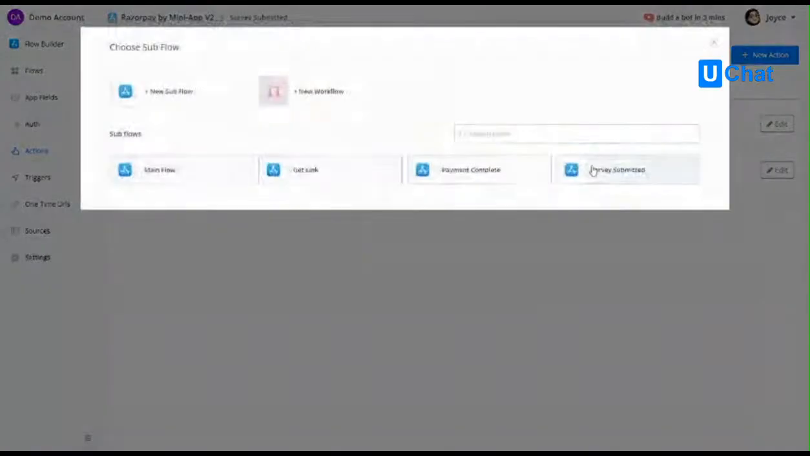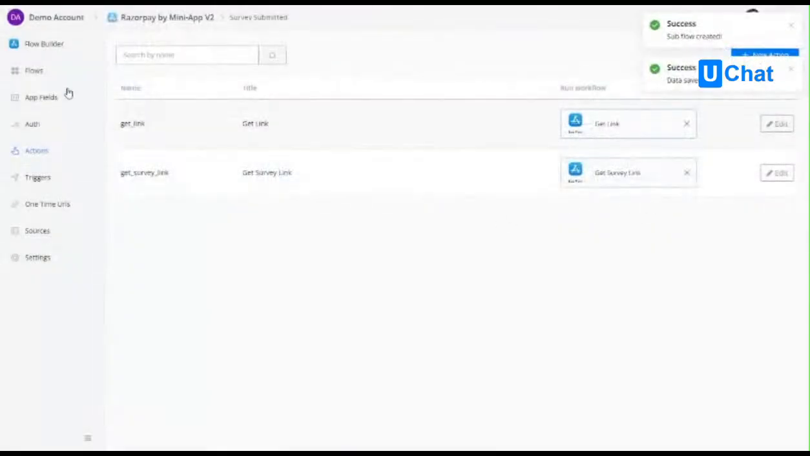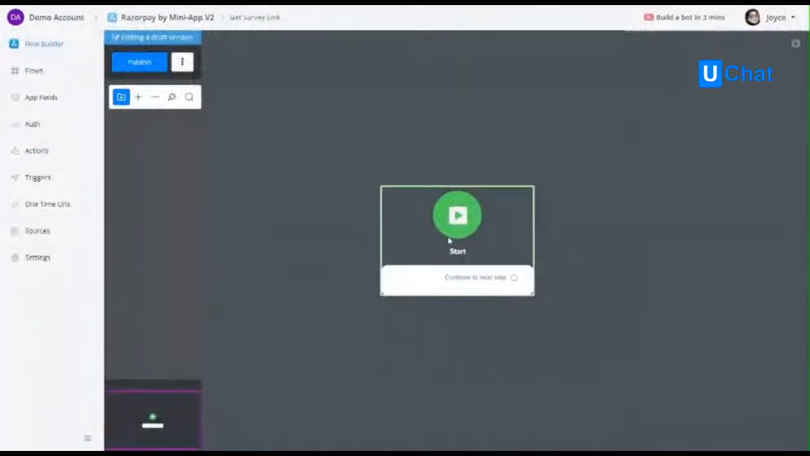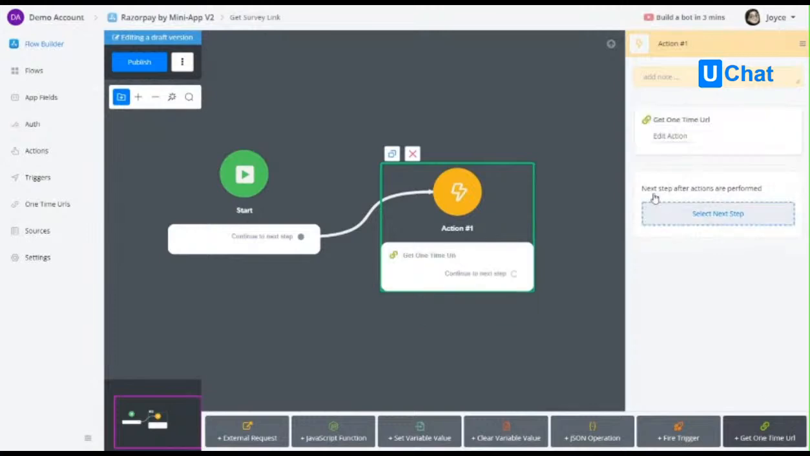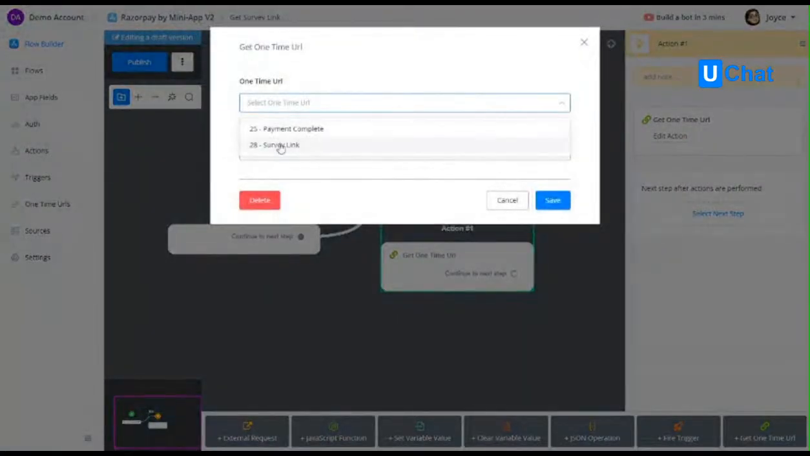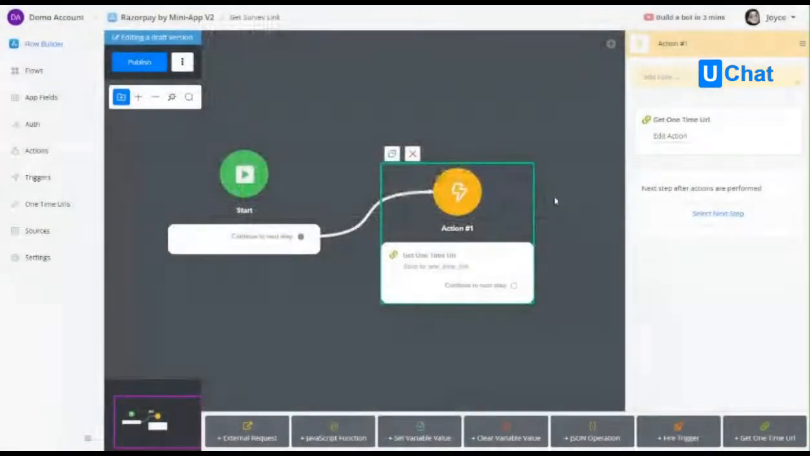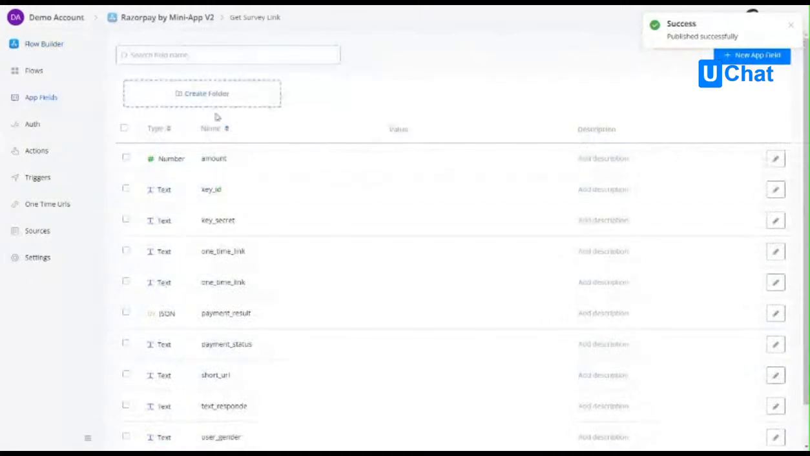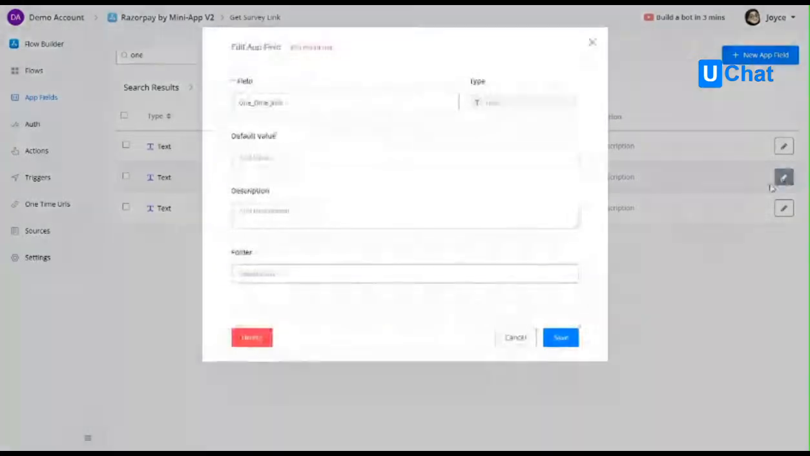So let's create a new workflow, get survey link. Add and go to flows, edit it. So inside the flow, I'm going to get one time URL, edit action, get survey link, and one time link. Okay, publish. I'm not sure why I'm getting 2. Let me remove 1.